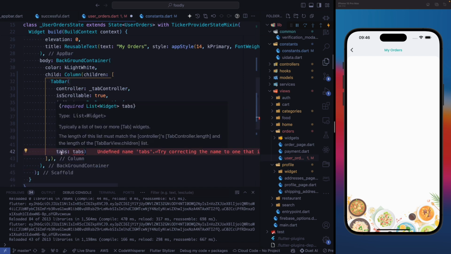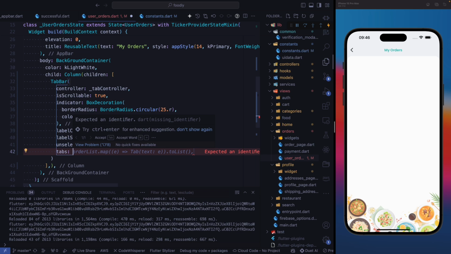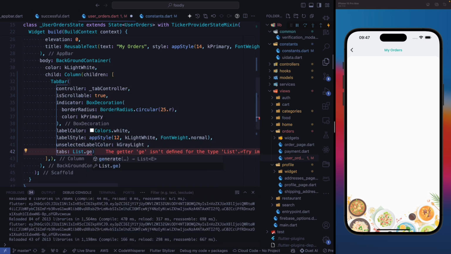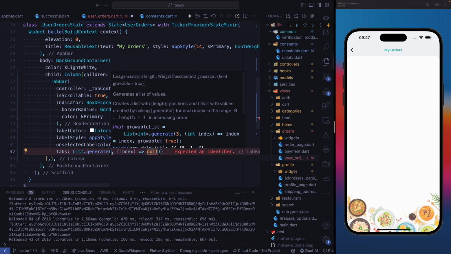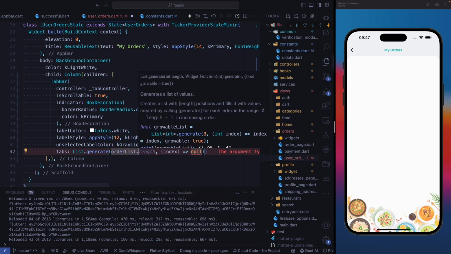Okay, so here our tabs is a list of widgets, right? So here I'm not going to do it the way that we usually do it, right? But I'm going to go with a list.generate because we need to minimize the lines of code that we write by any means possible. That's why I'm just going to go with this approach. So our length is going to be our lists dot length, right?